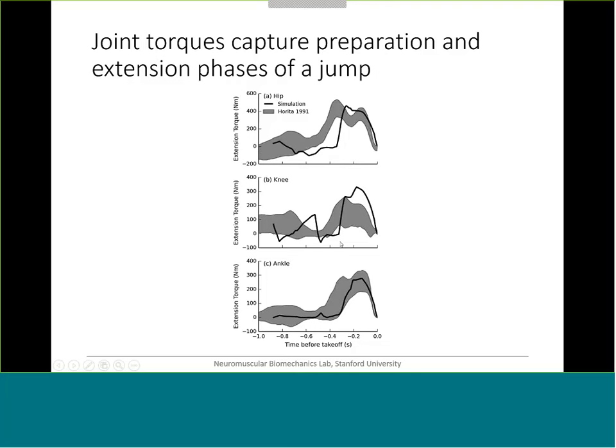This could be due to the fact that the torque actuators do not model the delay between the control signal and torque production that we would expect, since muscles have a delay between excitation and force generation. At the hip, we see a similar trend as with the knee, where the maximum extension torques generated agree with experimental data, but the onset of this extension phase occurs later.